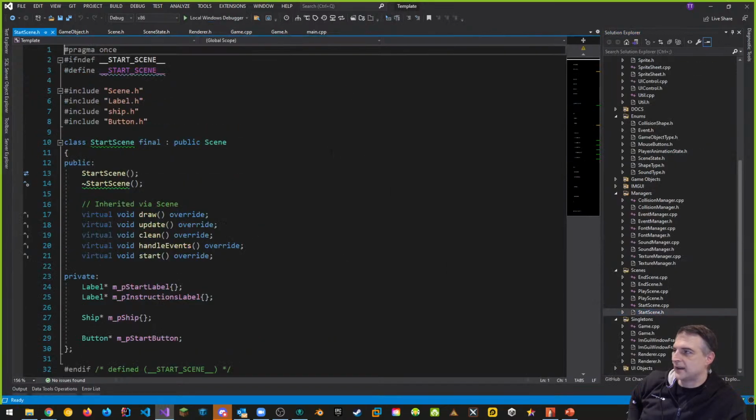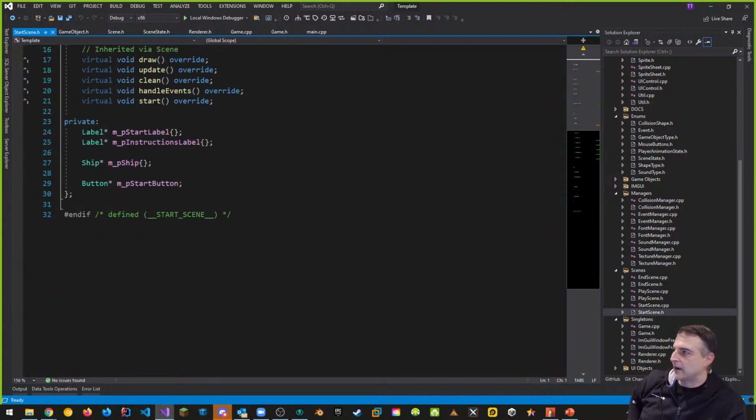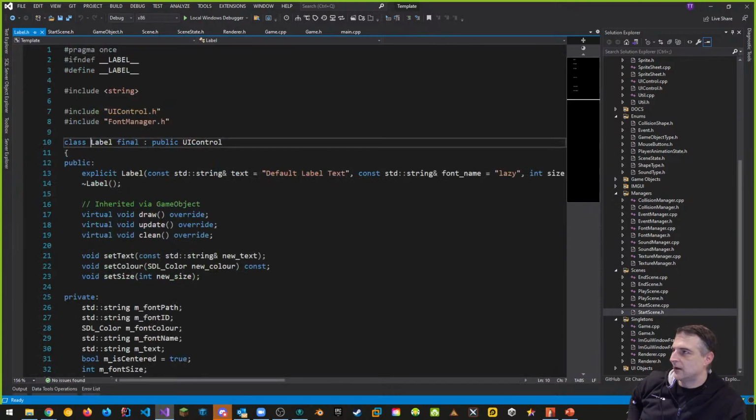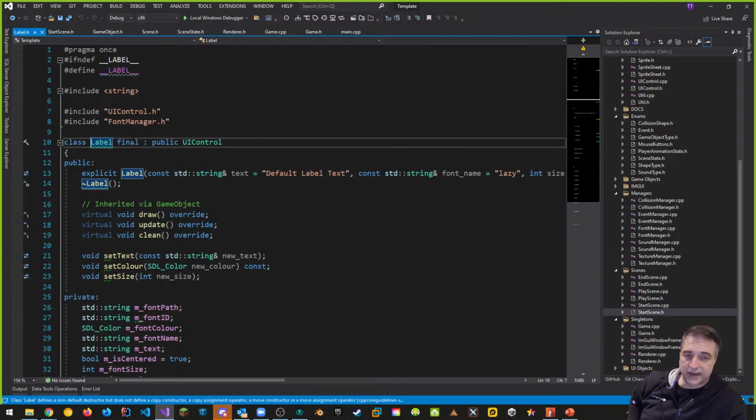The start scene is exactly that. It has a couple of labels, the ship, and a button. What are labels? What's a ship? And what's a button? Let's take a look. So go to definition. The label is a final class. That means it can be instantiated but cannot be extended. And it inherits from a public UI control.